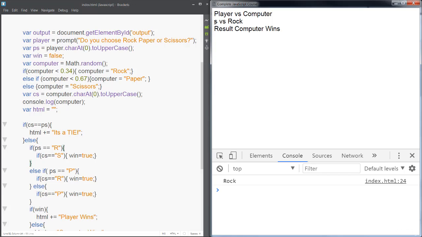So make sure that even if the user or the player selects only the first character, that we're still good and that we can still write out either rock, paper, or scissors. So go ahead and try that out, and I'll show you the solution.